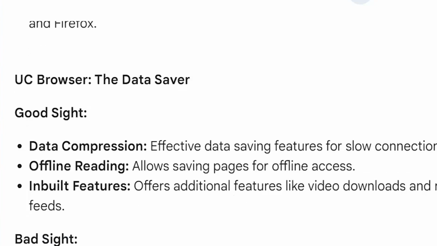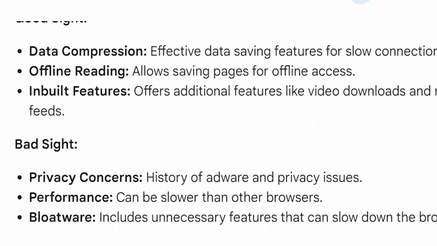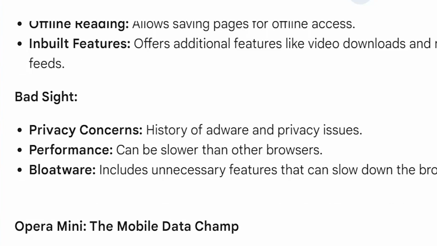UC Browser, the data saver. Good side. Data compression: effective data saving features for slow connections. Offline reading: allows saving pages for offline access. Inbuilt features: offers additional features like video downloads and news feeds. Bad side. Privacy concerns: history of adware and privacy issues. Performance: can be slower than other browsers. Bloatware: includes unnecessary features that can slow down the browser.